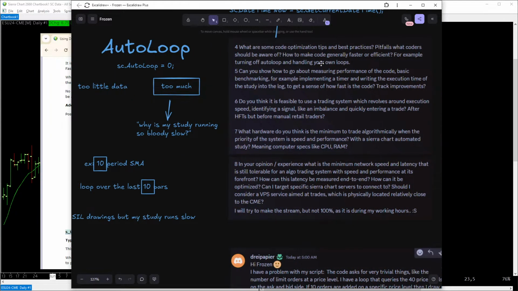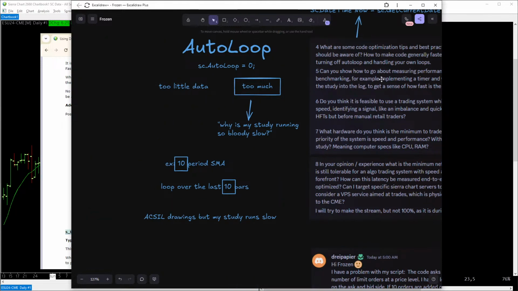Other tips and best practices. Can you go about performance measuring? So yeah, I'll quickly talk about this. So I built my own set of tools for performance measuring. There is a C++ library. I can't remember what the name of it is. I'll find it and post it.